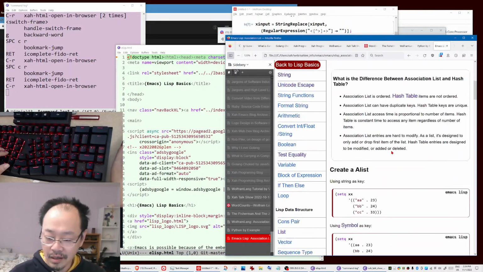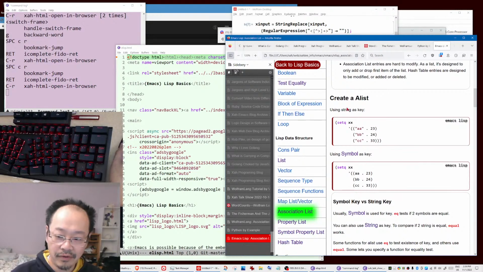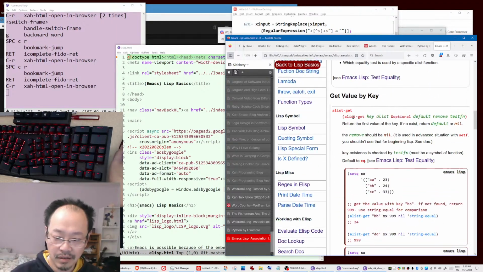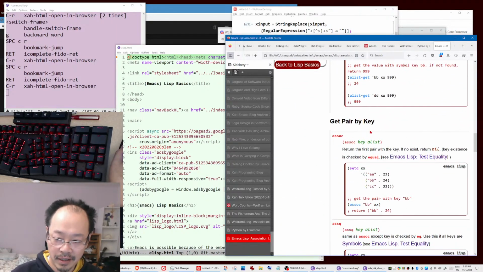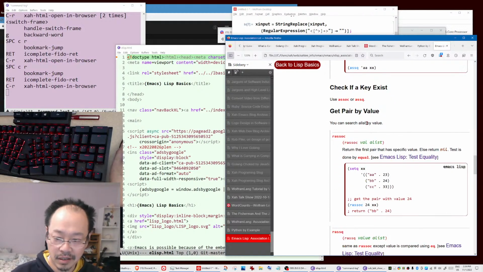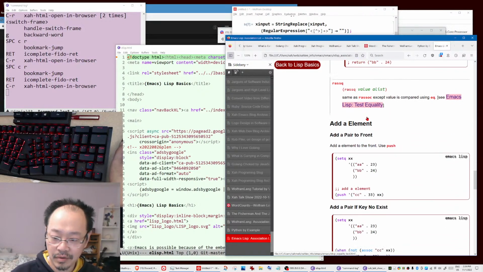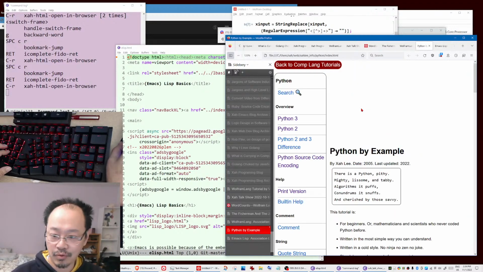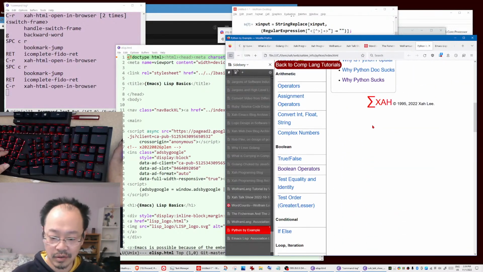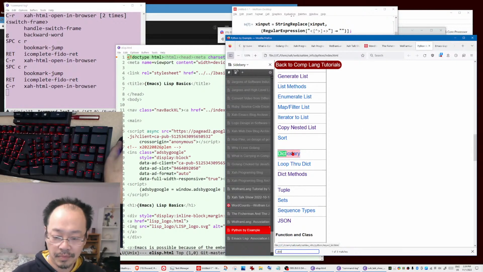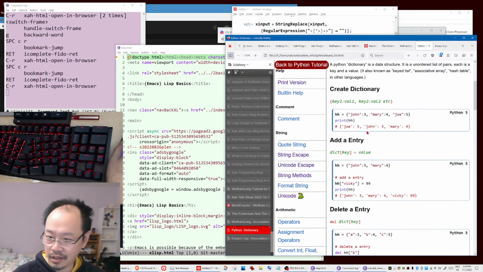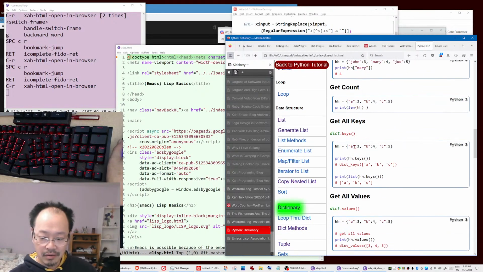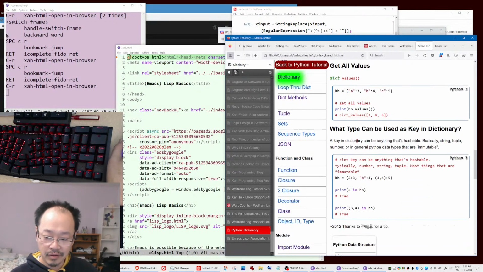So anyway, in most other languages, you have: get a value by a key, get pairs by key, check a key exists, get pair by value, add an element, add a key-value pair. That's about it in most other languages. Similarly in Python. So let's show Python. In Python, it's called dictionary. So you can create a dictionary, add entry, delete the entry, check key exists, get key's value, get count, get all keys, get all values.